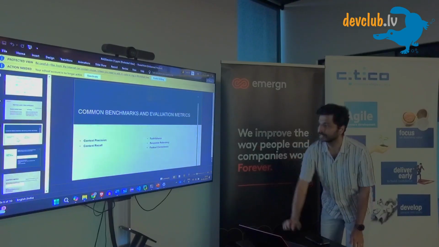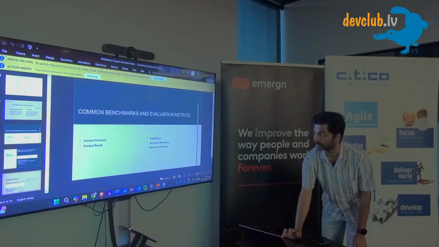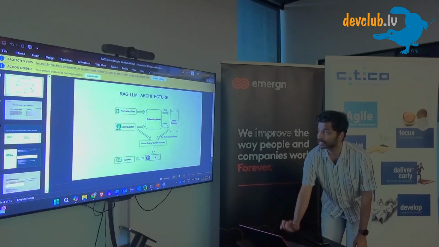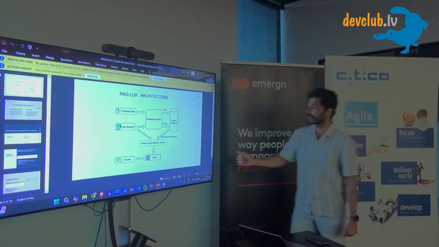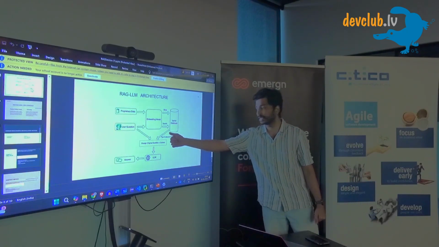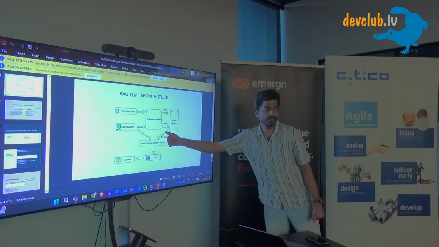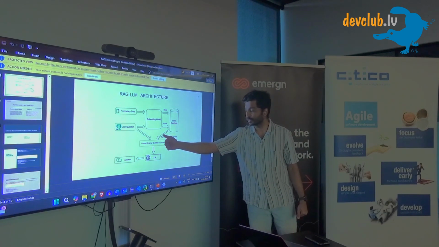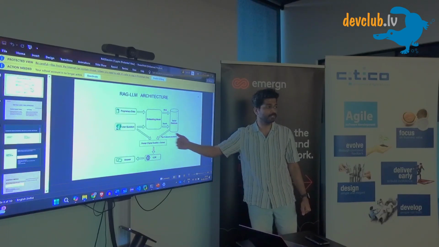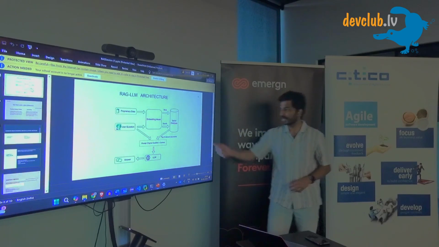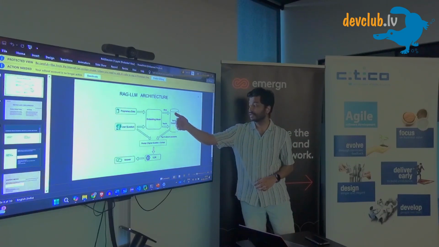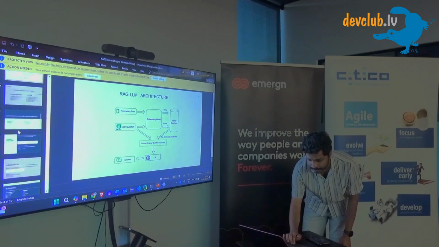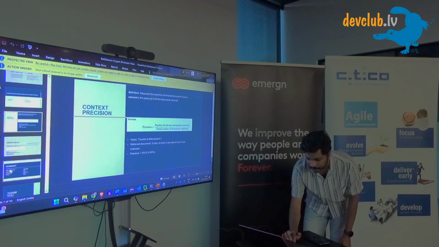So that is how context recall works. Going back to the architecture, if I ask you where we can place context recall, the answer should be here. We are based on the retrieved documents. We are checking how many documents were retrieved and whether the retrieved documents are of any use or not. So we are still testing the retrieval phase only. So let's move forward and try to test. What is this?